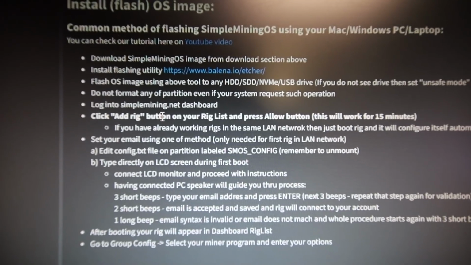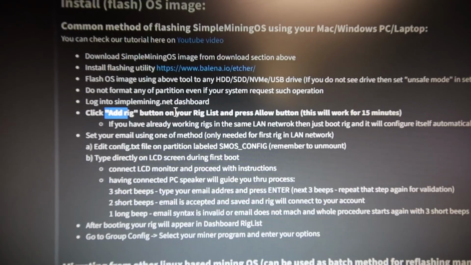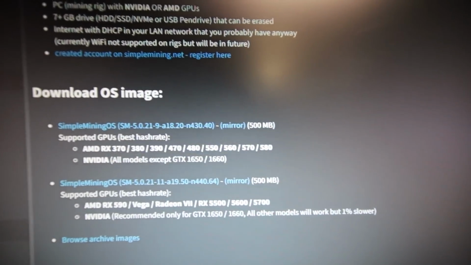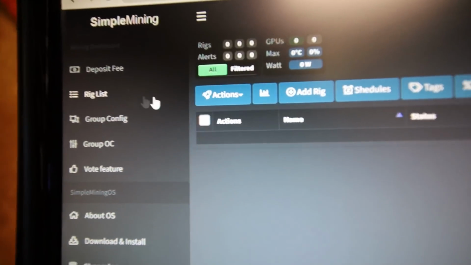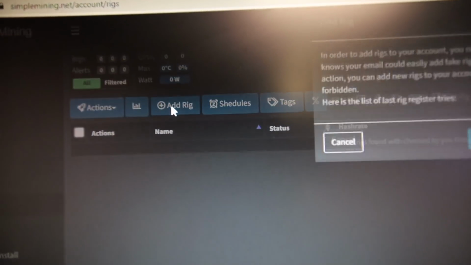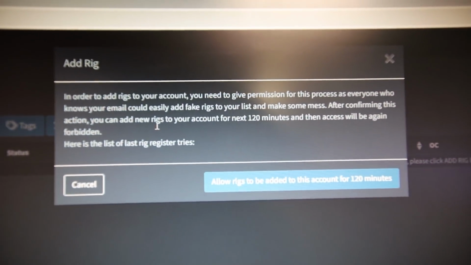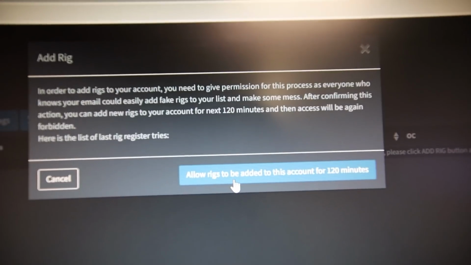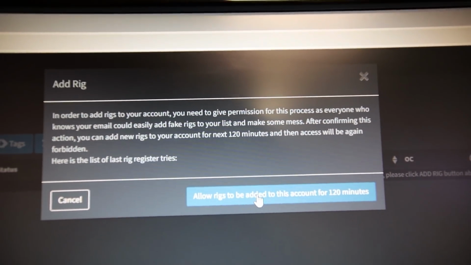First things first, you have to go into your Simple Mining account. So we actually do that now. You go to your rig list here and then we have to do add rig. Alright, then you'll get this message and you have to allow rigs to be added to this account for the next 120 minutes.